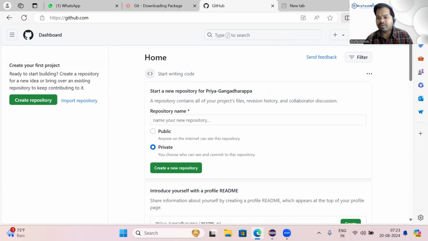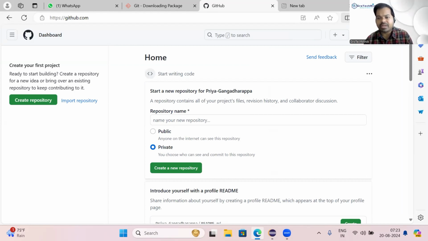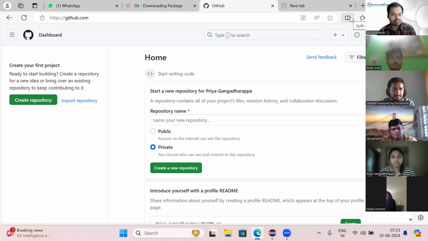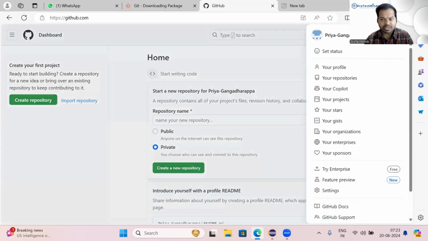Guys, I will request every one of you that whenever you're making a GitHub account, make sure that the name is professional. Avoid writing Rockstar Priya or any adjective to your names, like how you write your names on Facebook. Just write your professional name, because whatever you write here, the username will display on your resume. So don't add any adjective to your name. I just wanted to let you guys know.